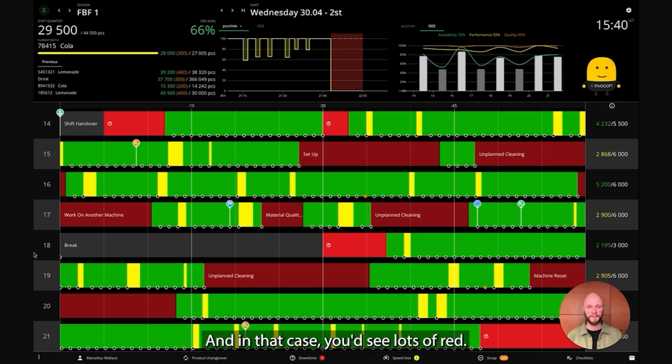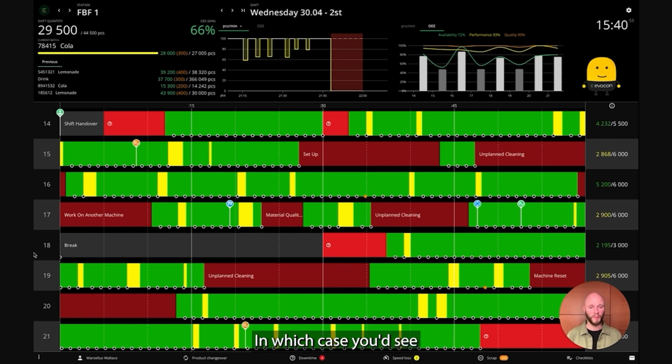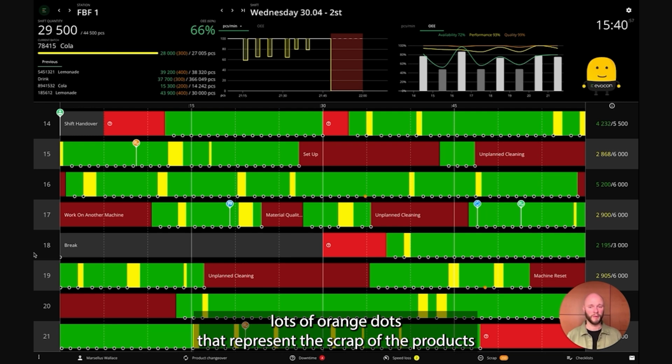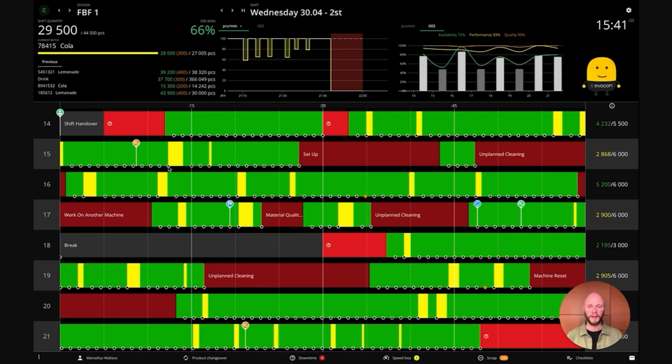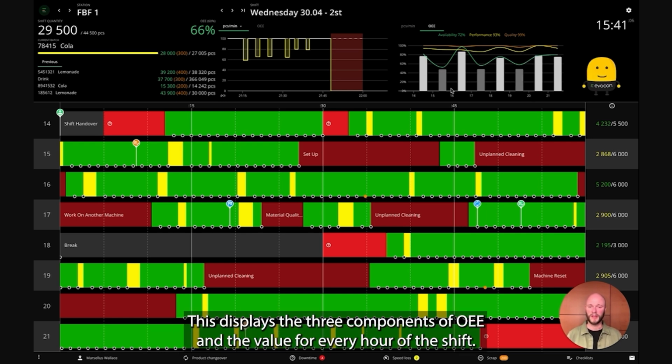Is it availability? And in that case, you'd see lots of red that indicates downtime. Is it performance? In which case you'd see lots of yellow and that indicates speed loss. Or is it quality? In which case you'd see lots of orange dots that represent the scrap of the products. On the top of the screen, you'll see two widgets, one showing the speed of the line and the second showing OEE. This displays the three components of OEE and the value for every hour of the shift.